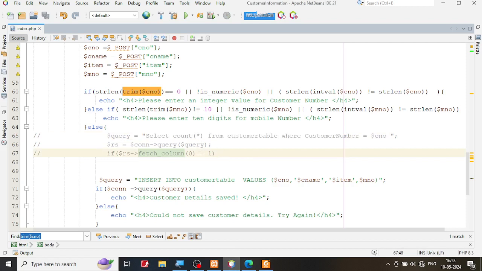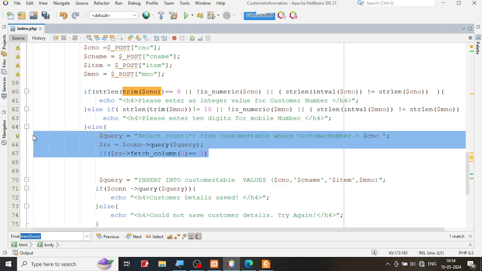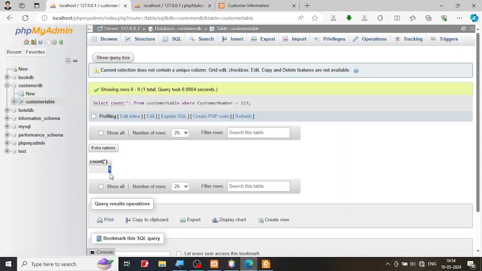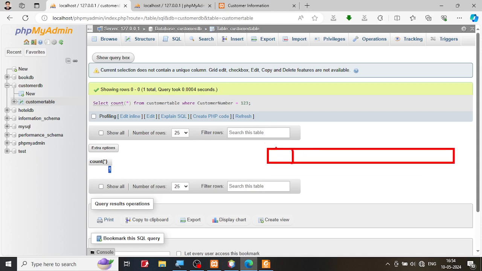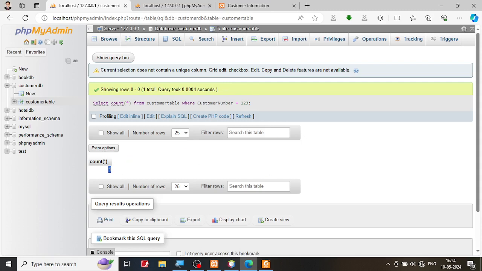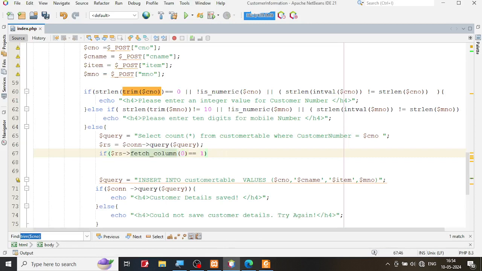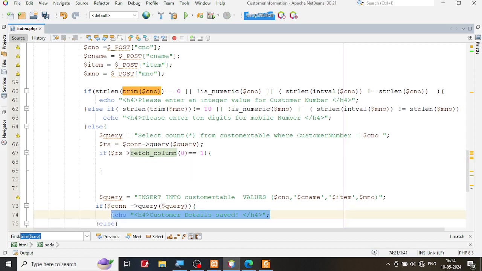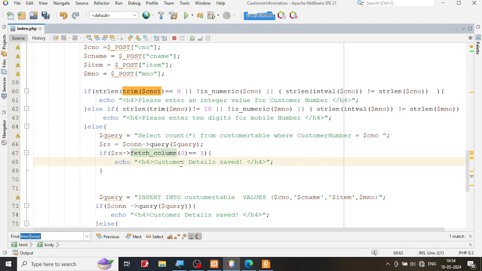Let me remove this remark statement now, and let's go ahead with it. If the 0th column, that is this one, is equal to 1, remember it's going to fetch like an array. The first index is a of 0, so that is the 0th column. If the 0th column value is equal to 1, then you say that the record already exists, otherwise you allow them to go ahead with it. So if it's equal to 1, then you are going to say, I'm not going to type this whole thing again, I'm going to say echo, control C here.